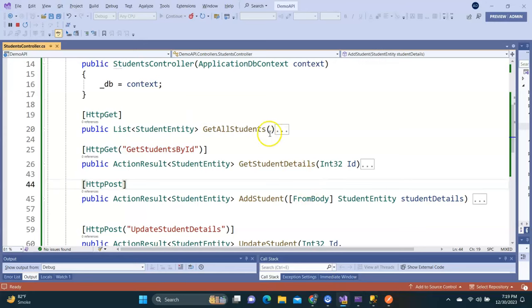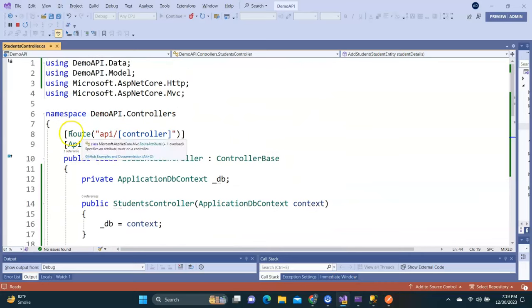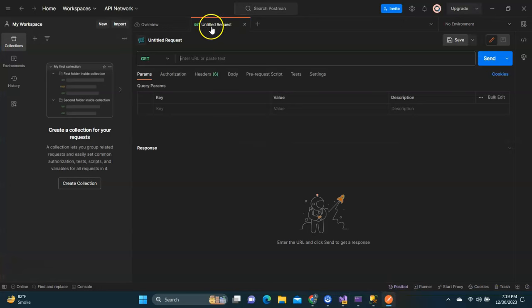So guys, I was actually making one mistake. This is the routing information. The routing says API slash controller. So the controller is students. So obviously I need to go to Postman. I'll just repeat it again.